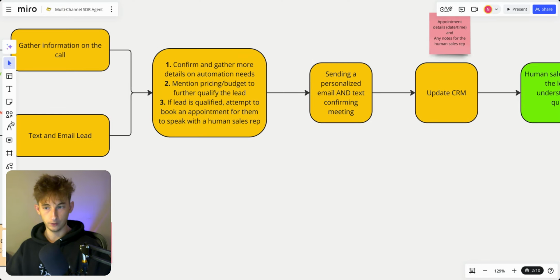The point of this call, as you have really seen, is to gather information. So we're confirming and gathering more details on their automation needs. We're mentioning the price and the budget to further qualify the lead. Now, if the lead is qualified, we're going to attempt to book an appointment. So in that call, I said my budget was $5,000, so I was more than qualified. So if they're qualified, we're going to try to book an appointment with them. If they're not, we'll just suggest them to my community.